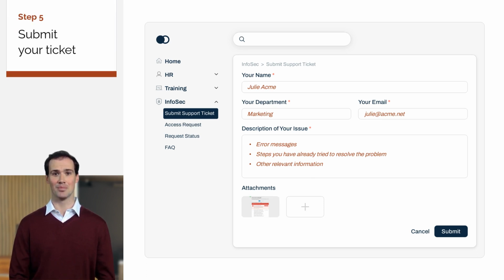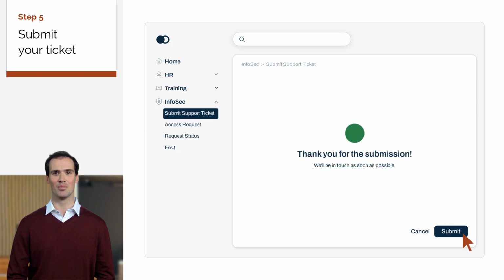Step 5. Submit your ticket. Our IT team will review your submission and prioritize it based on the urgency and impact of the issue. We'll be in touch as soon as possible to help you resolve your problem.